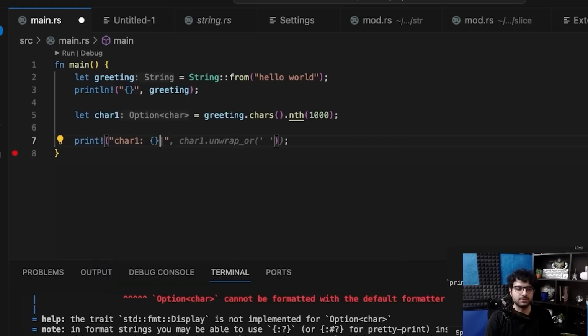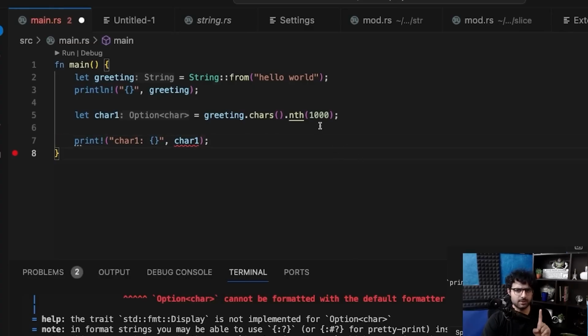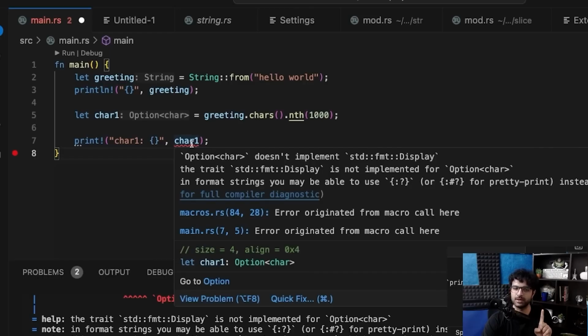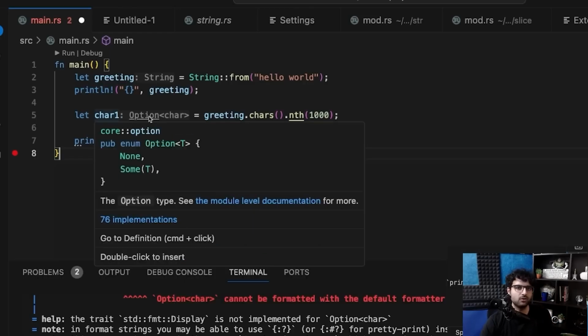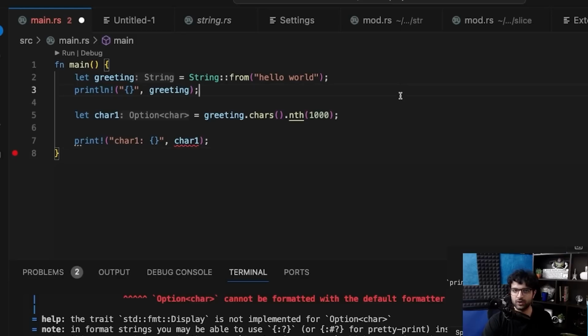Okay, the character is char1. This I will not allow because I want to let you know as the developer, you might be writing some unsafe code here. You're assuming this is a character, but it's not. It's optionally a character. It could be nothing as well. So that's sort of the thing that gets frustrating over time.